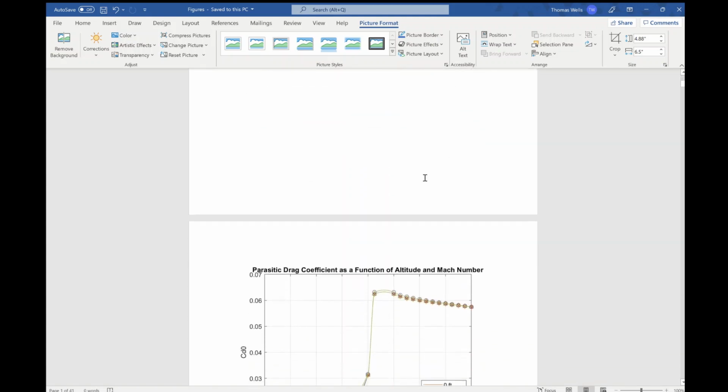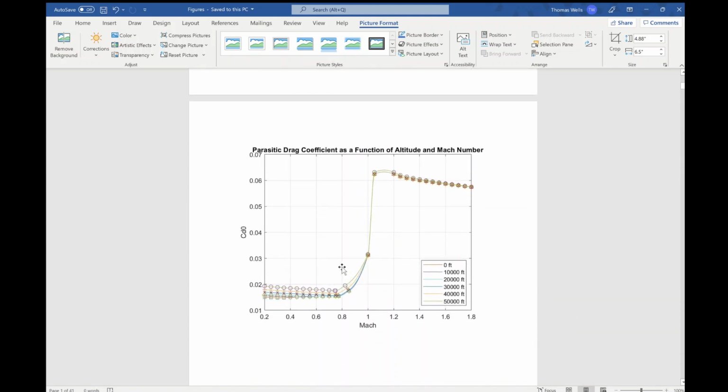So moving forward, we have this great graph here which shows our parasitic drag coefficient CD0 as a function of Mach number, as well as across different altitudes between sea level and 50,000 feet. So as expected, it's fairly low in the subsonic regime, but then once you start to incorporate the transonic rise and wave drag, it becomes quite large.